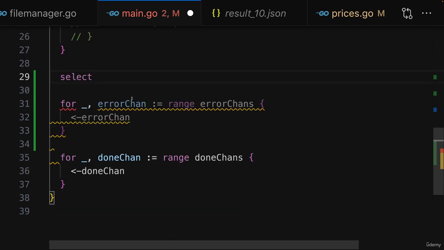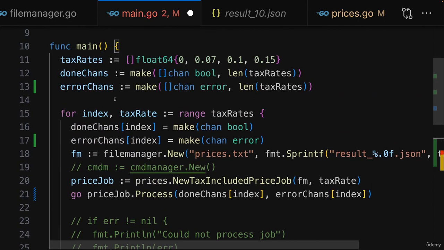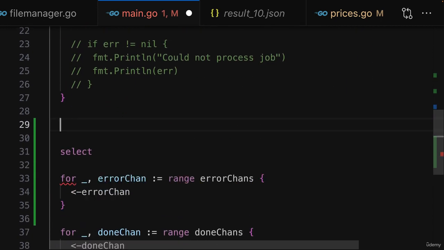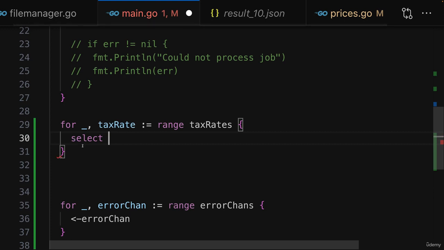For this, we should start by moving this select statement into a for loop that goes through all channels that we could have. So either done chans or error chans in this case, or simply tax rates, since that is used as a source for the length for both channels. So here I'll add a for loop where I go through all my tax rates with the range keyword like this. And then you want to have that select statement inside of that for loop.